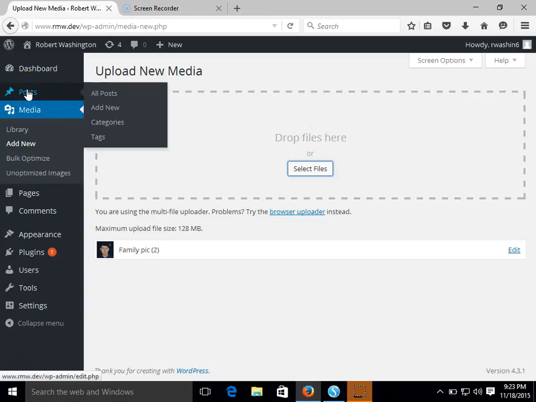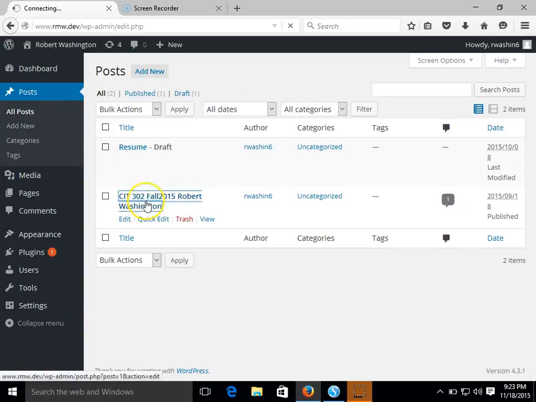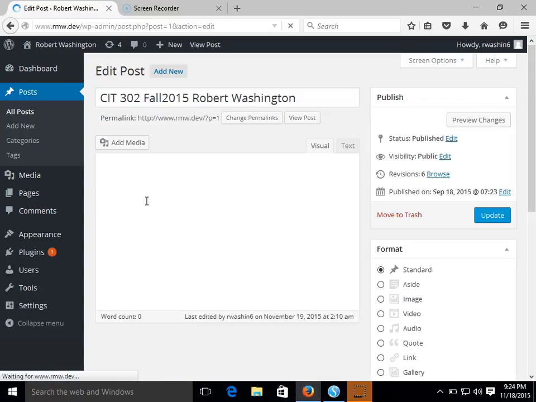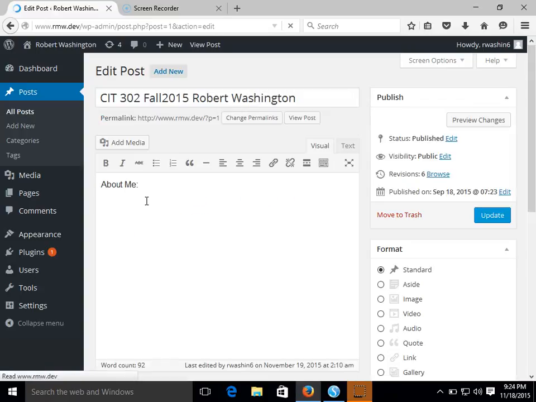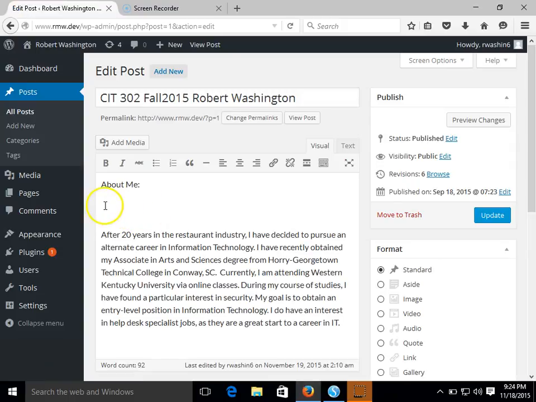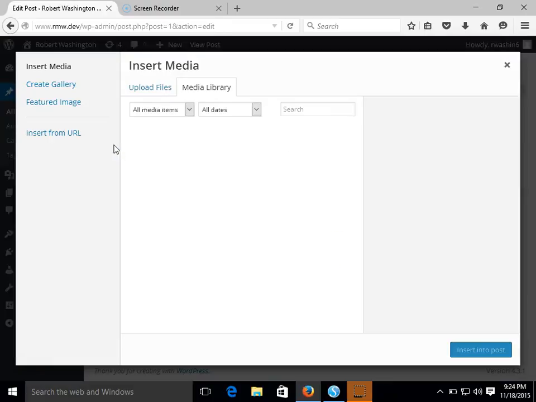Now we're going to go ahead and put this into a post. We go into our posts, and we're going to edit this particular post here, and add the media. You want to make sure that you put your cursor into the area where you want to add the media. I'm going to place the picture here in between this text, and simply click on Add Media.